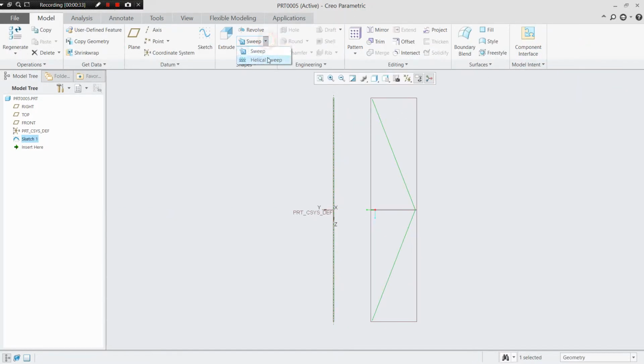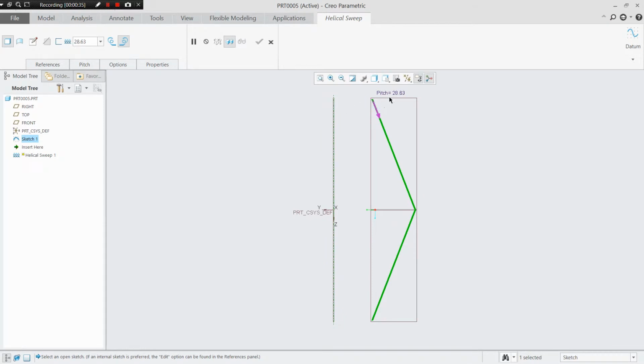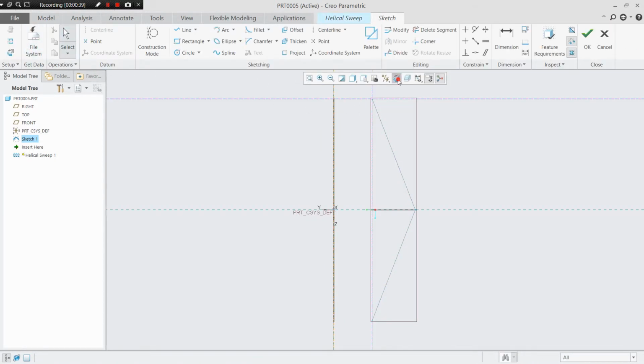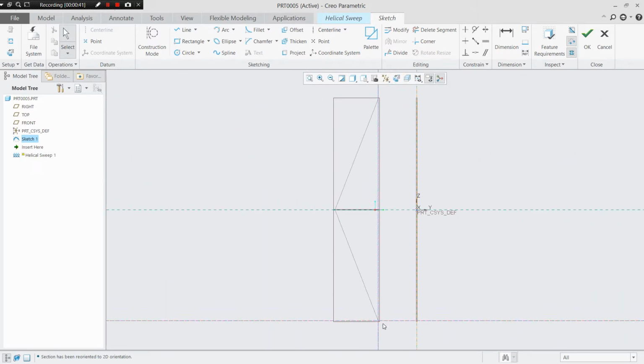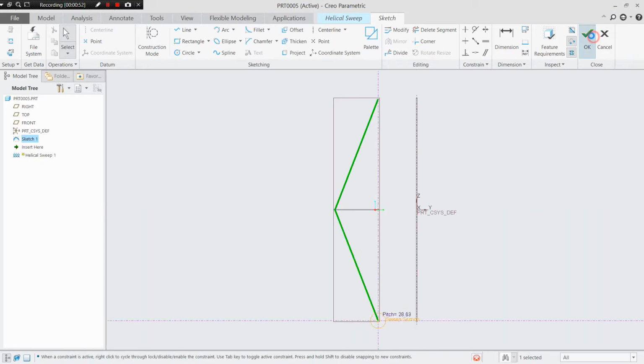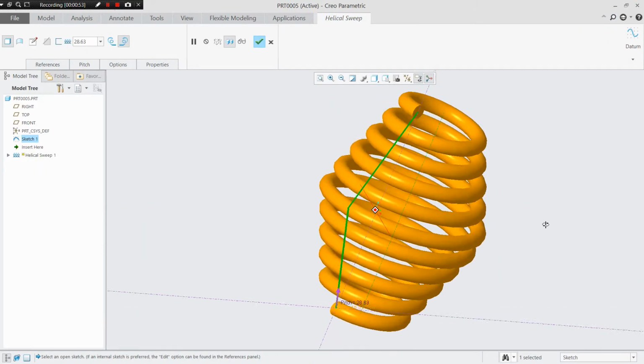Okay, then go for helical sweep, the path. So sketch it. Draw the structure you want to have the spring. Going for circle. Let's take this 20. Okay, so here it is.